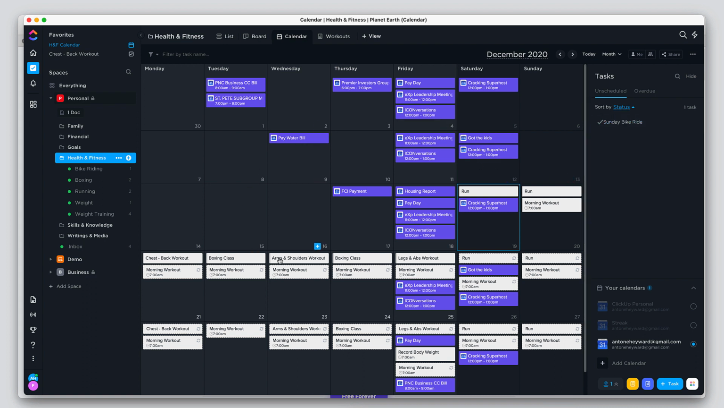As you can see in this calendar view, I am syncing my Google Calendar, and this is a two-way sync. So if I update things here in ClickUp, they will sync to Google, and if I update from the Google Calendar, it will sync into ClickUp. That sync can be customized to particular calendars only, and you can sync multiple calendars within your Google account.